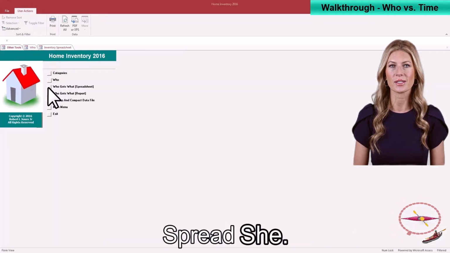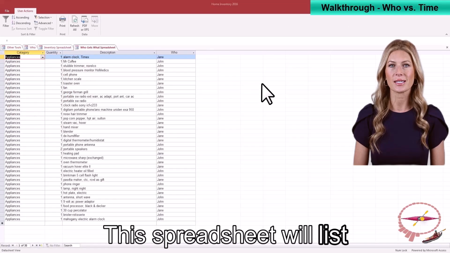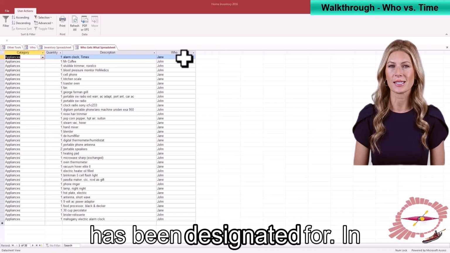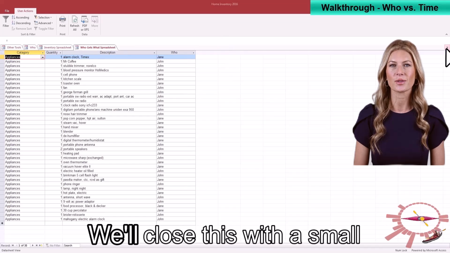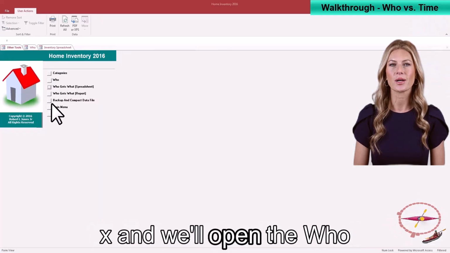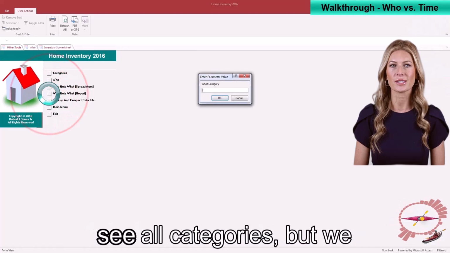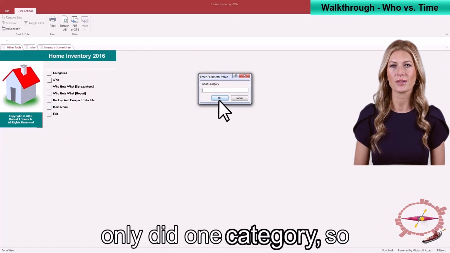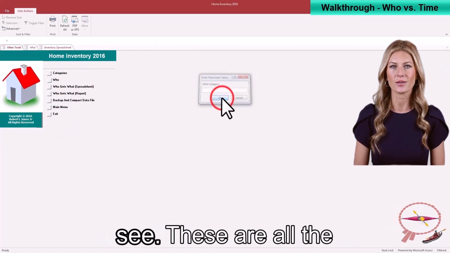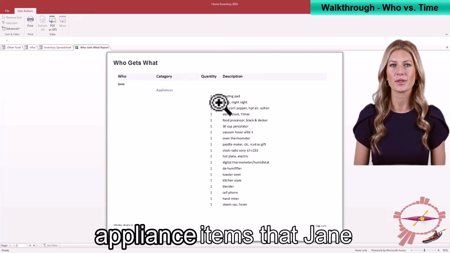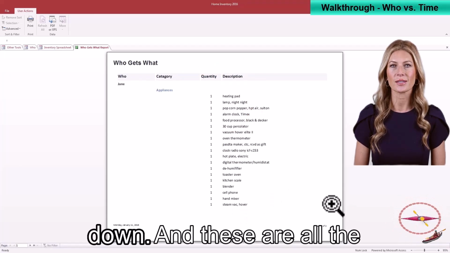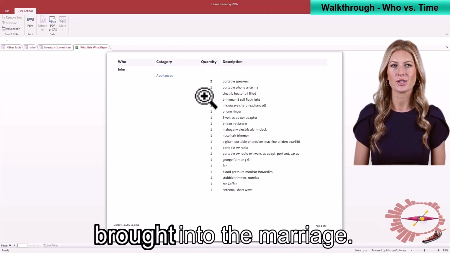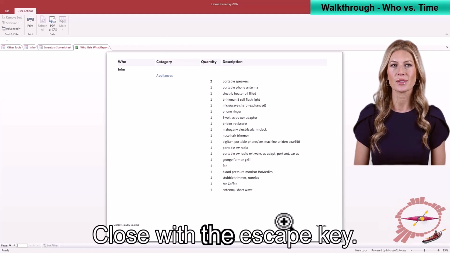Open the Who Gets What spreadsheet. This spreadsheet will list any item that a beneficiary has been designated for. In this case, it's all the appliance items. We'll close this with a small x, and we'll open the Who Gets What report. We want to see all categories, but we only did one category, so that's the only one we'll see. These are all the appliance items that Jane has indicated she brought into the marriage. Page down. And these are all the appliance items that John brought into the marriage. Close with the Escape key.